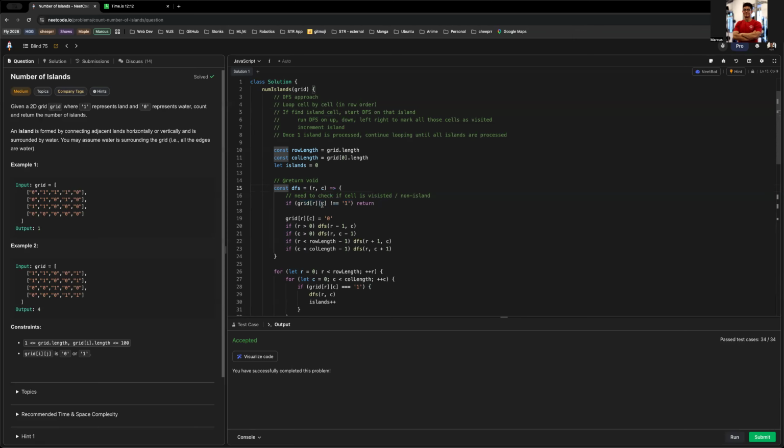So DFS is actually usually done with a recursive call. So we will write DFS with row and column, and then we will check if the cell is visited. If the cell is visited or not an island, we don't do anything. But if it's not, we will set it to 0. And then, same thing, we do up, down, left, right. So we go in the up position first. So if R is more than 0, R minus 1, C. Then once all the cells on top have been processed, we can go in the left direction, then down, and then right.